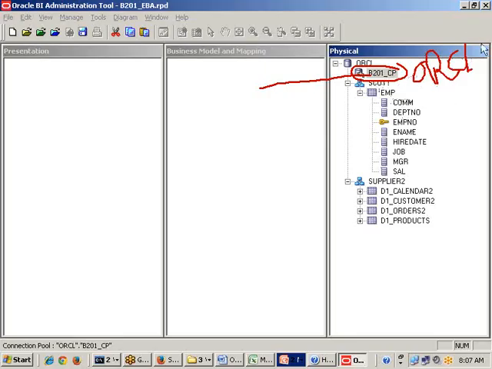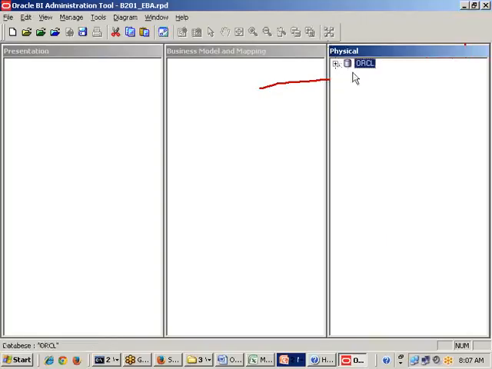Now, previously one person asked one question: how to add multiple data sources? You mean to ask, sir, that some tables are coming from an Oracle database and some tables are coming from SQL Server. At that moment, how to do it? We'll create one more connection pool for SQL Server. Yes or no, sir?